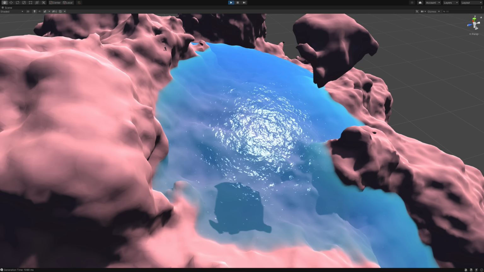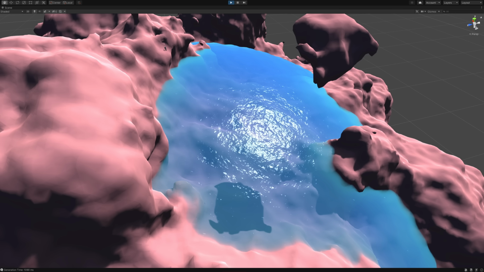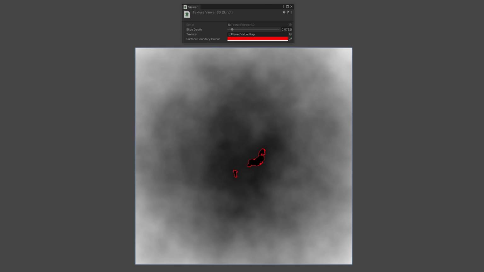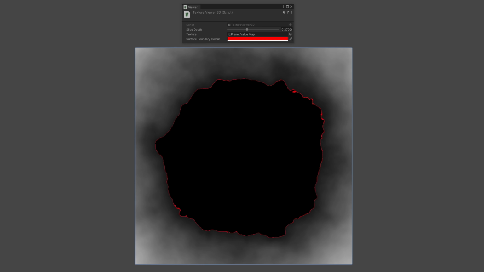The last thing I want to add to the water for now are some simple foam lines around the shore, but for that we need to know how far away the shore is. So remember this 3D map texture we have?